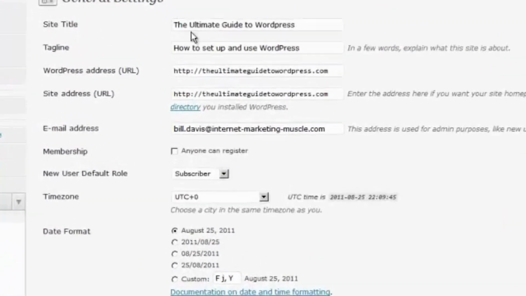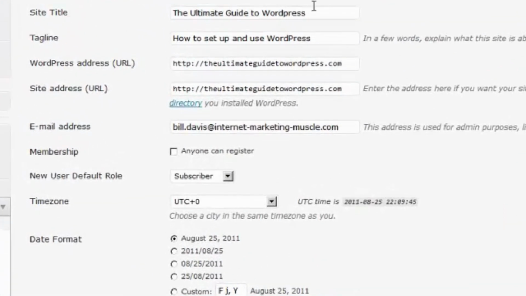So you see your site title. That is the most important thing you can set on your website, is your title. The second thing you can set here is your tagline. Okay, basically a little bit better description of what your website is about. Think in terms of keywords.